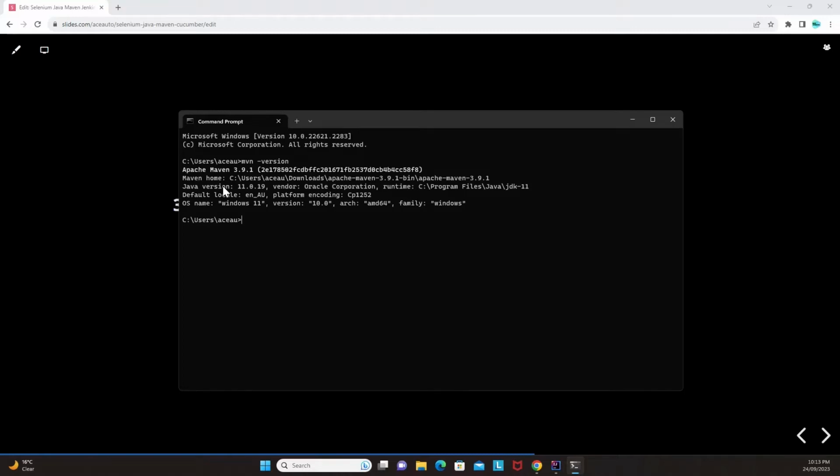But if it is not present and if it's showing that it's not able to recognize the mvn command, we have to install mvn. Okay, now there is nothing specifically called installation of mvn. What we really do is we generally download mvn in a particular location and then set up the system and environment variables. Now let's do that.